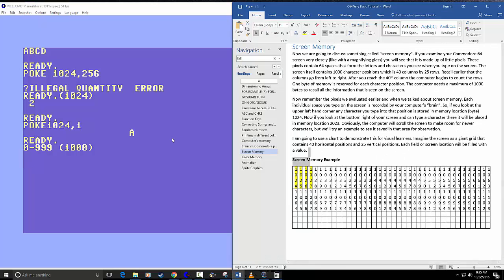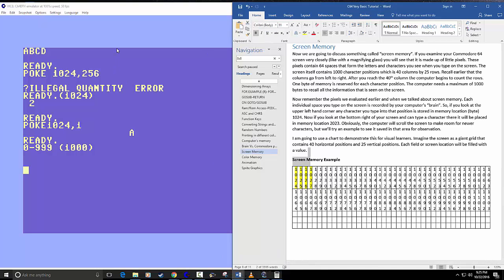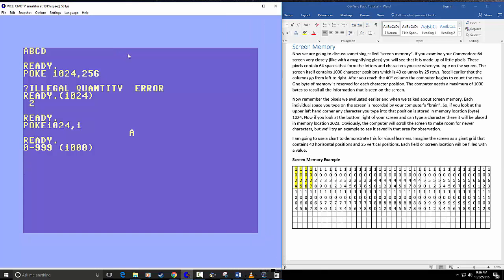Oh, and also I should mention that each row here goes from 0 to 40. So if you count them over, 1, 2, 3, 4, 5, 6, 7, 8, 9, 10, 11, 12, 13, 14, 15, 16, 17, 18, 19, 20, 21, 22, 23, 24, 25, 26, 27, 28, 29, 30, 31, 32, 33, 34, 35, 36, 37, 38, 39, 40. So it goes by 40, and it goes by, what is it, 25 rows. So 25 from the top.